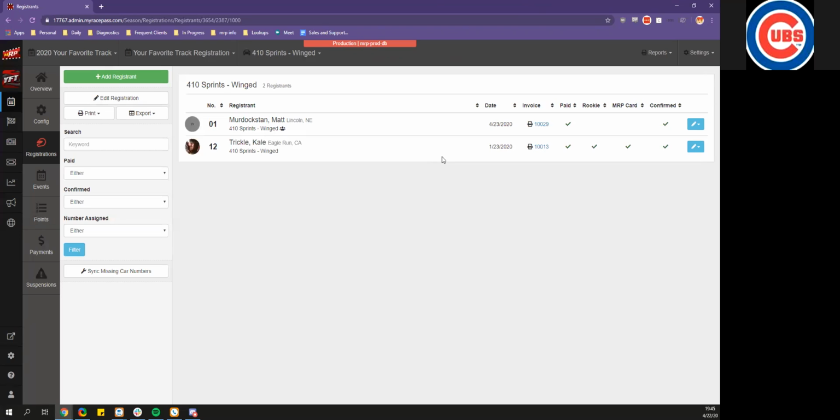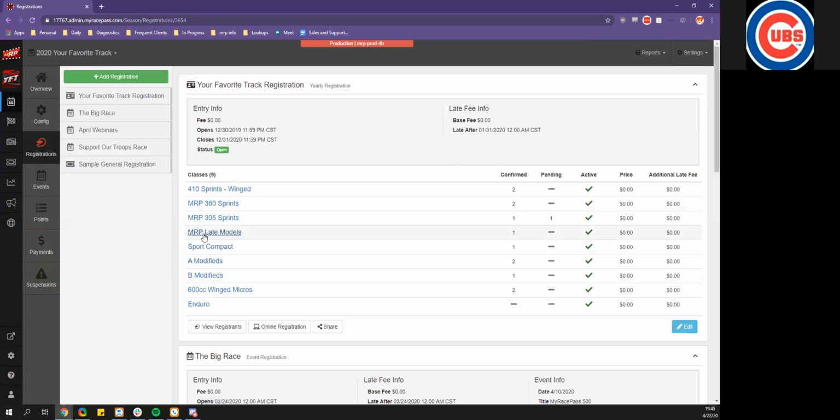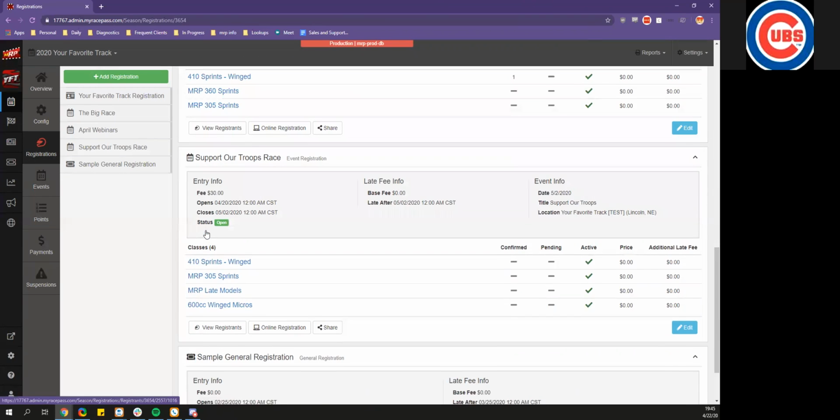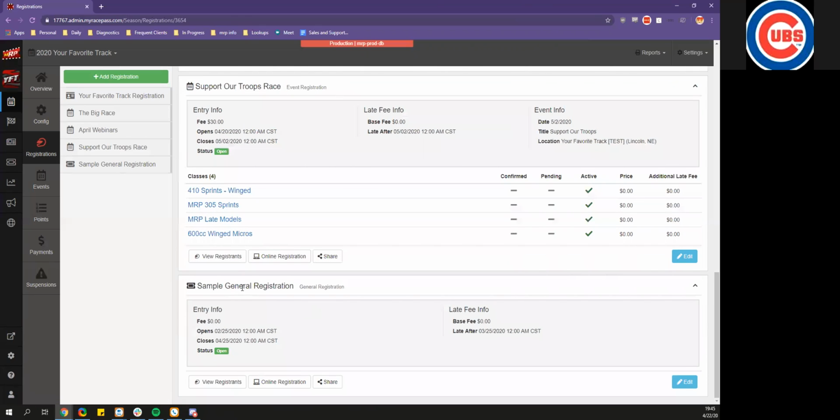And a question about yearly registration, if it could be used for pit crew memberships. Honestly, I'd use a pit crew membership as a general registration. So that's this one down here. You can actually have, it's a much more simple form.